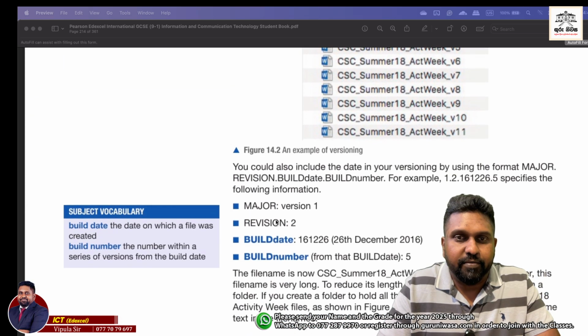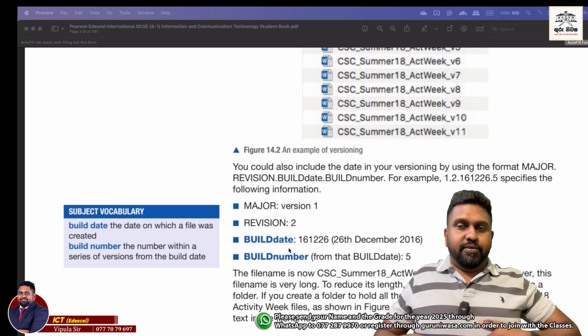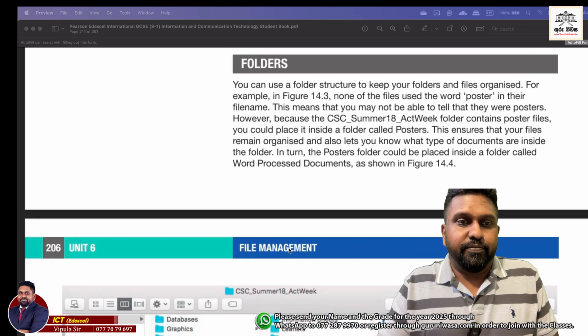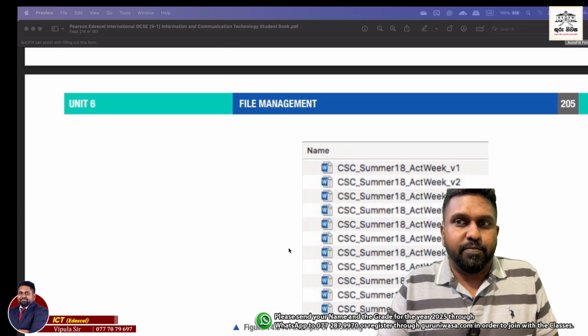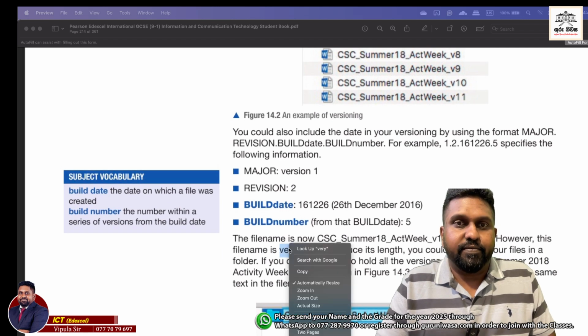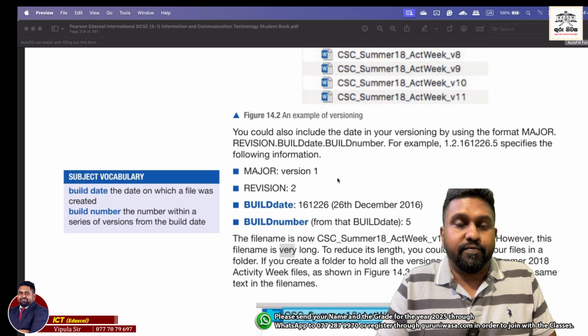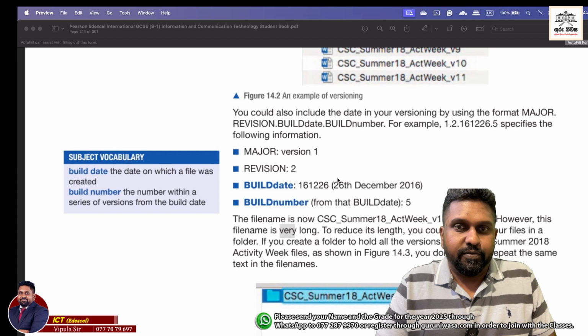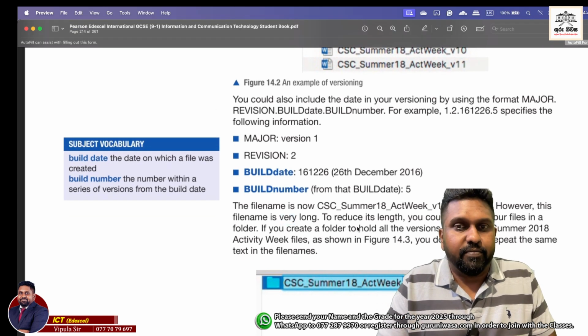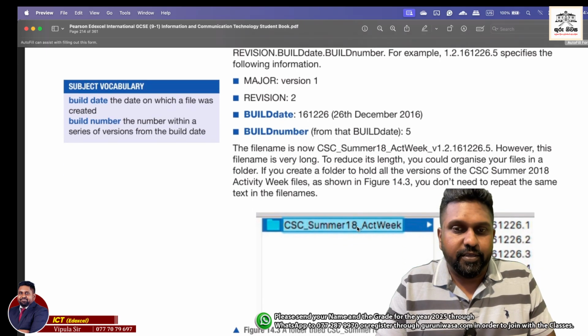If you have the book, can you highlight this point? Because you get questions from this. That is on page 205, under figure 14.2. Just highlight this section so that when you're studying again, you will know to go through it.